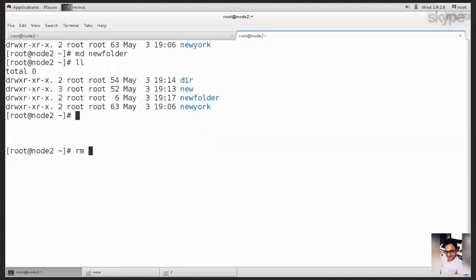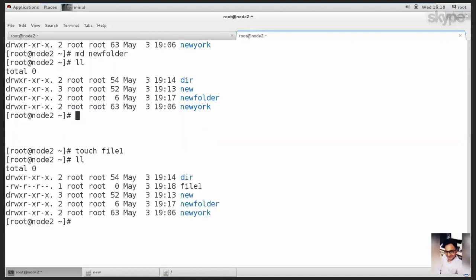Now to remove, I have a command rm. First of all, let me create a file. touch file1. I have a file here and I want to remove it. Tell me the command to remove this. rm, then the path. Tell me the absolute path.